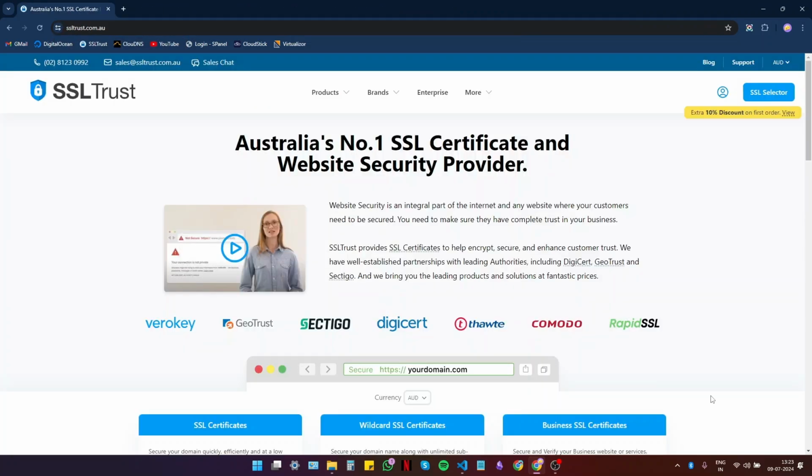So I hope you were easily able to install an SSL certificate on your website or your admin panel in Virtualizor. Now, if not, there is a written guide available in the very description of this video, which you can refer to for more clarity on the process.